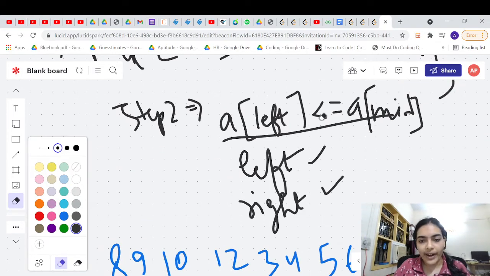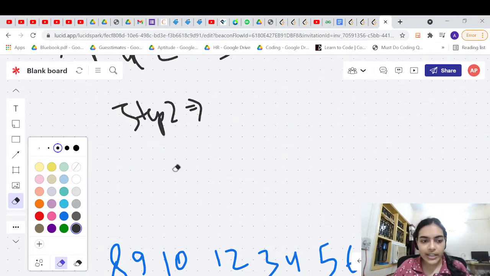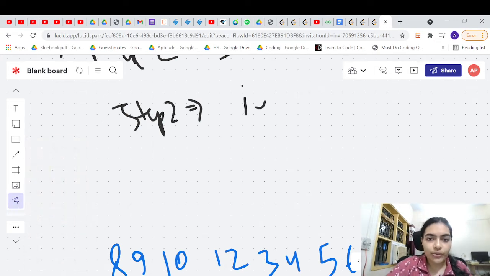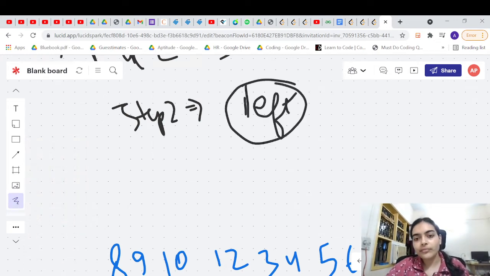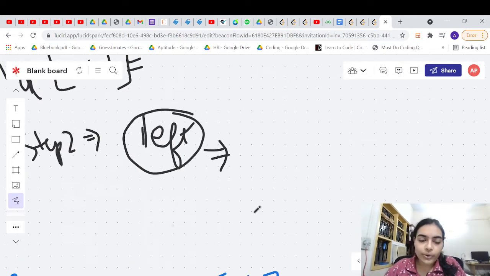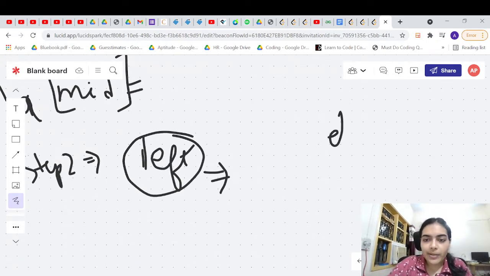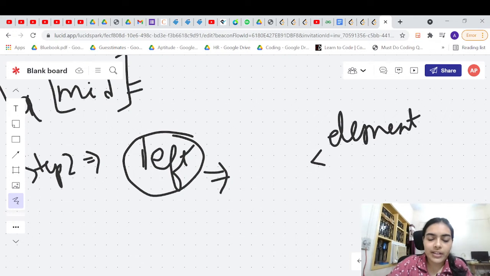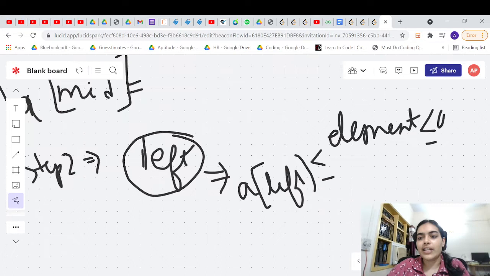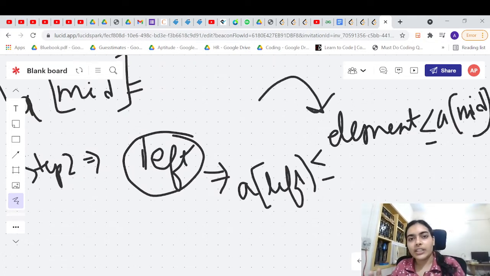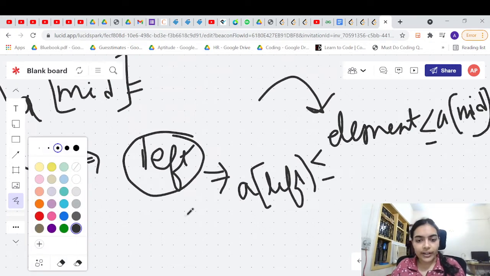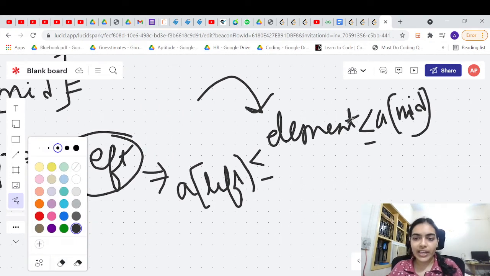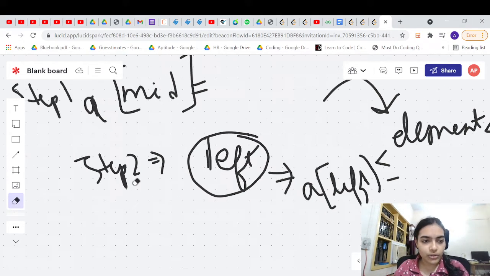Now let's say you find that it is left sorted. In that case, what are you going to do? You are going to simply check if your element satisfies the particular range: a of left is less than or equal to the element, which is less than or equal to a of mid. If it satisfies the range, it will fall within this bracket, otherwise you will shift your pointer. If it is between left and mid, you can move your pointers accordingly. We'll write the algorithm also.